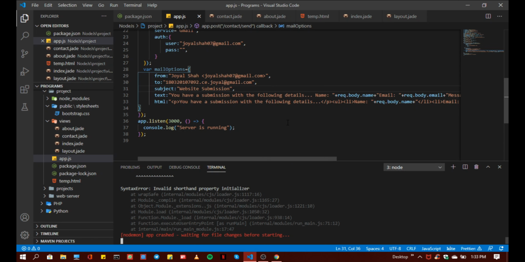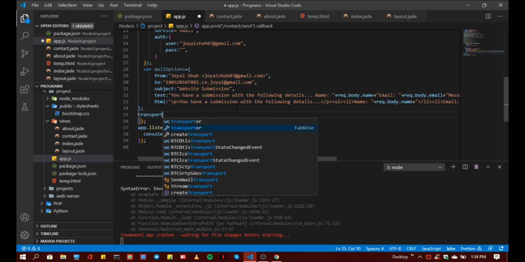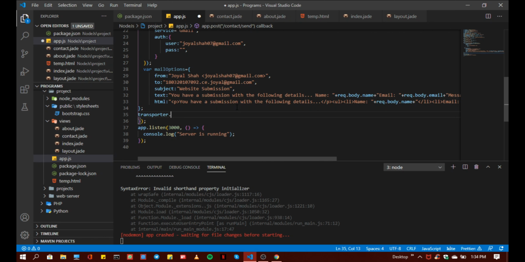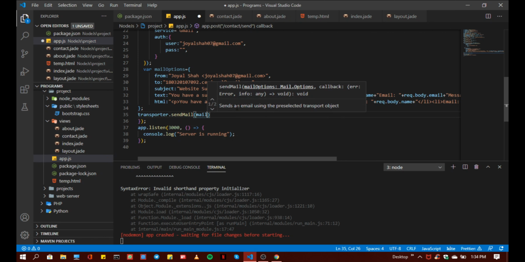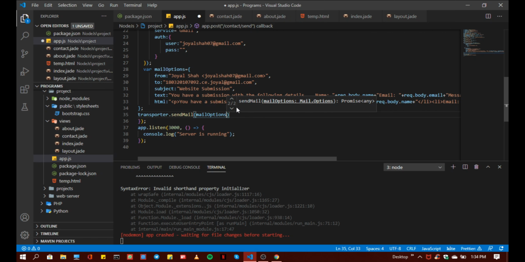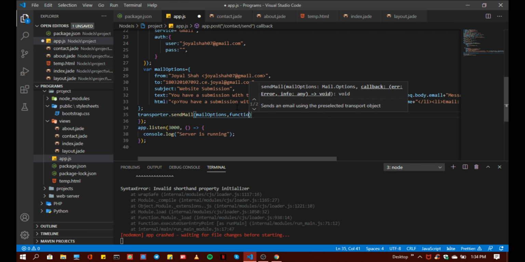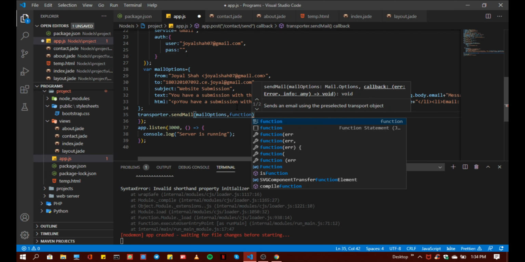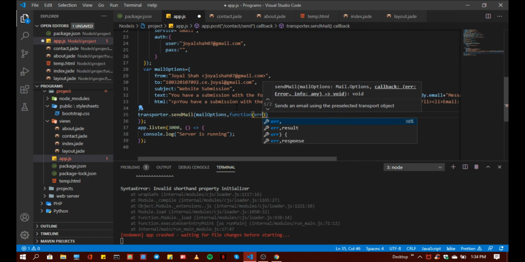Then if we get some error, then use this format. Transporter, this is our second variable called send mail. Mail option, this is our another variable. Then after this goes into function called error and info.